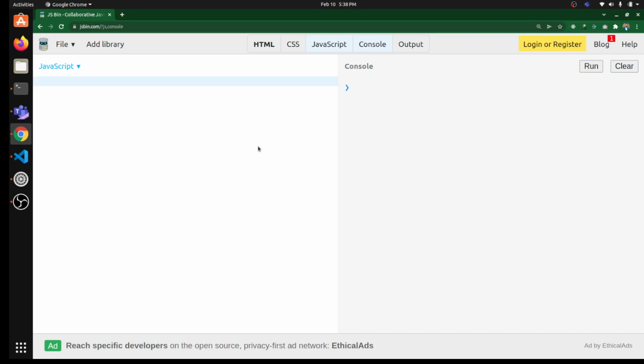We will start with regular functions, so how functions are declared. The first thing we write is the keyword function, and after the keyword function we type the name of the function. Let's say we are making a function to add two numbers, for example. So function, and let's say add.